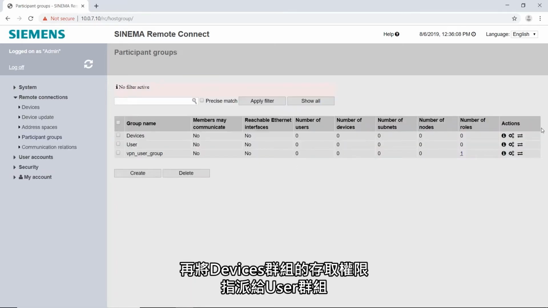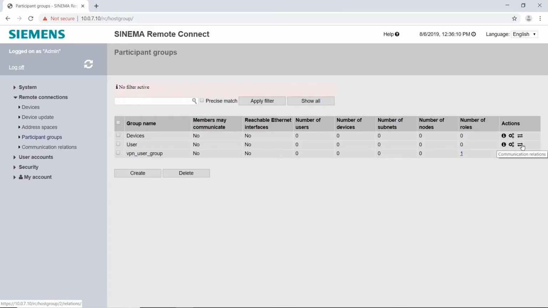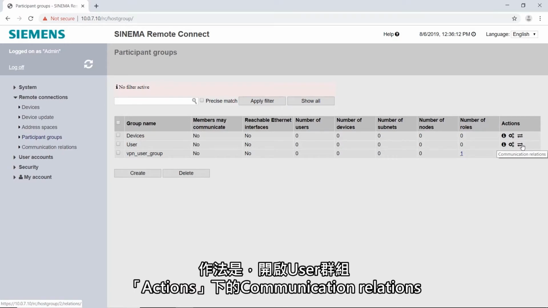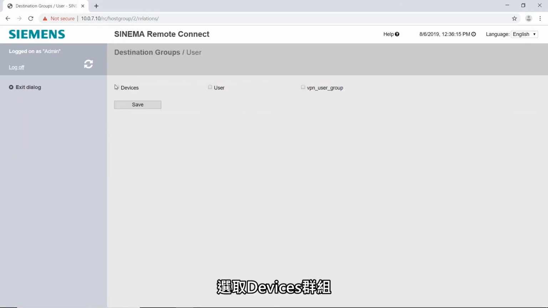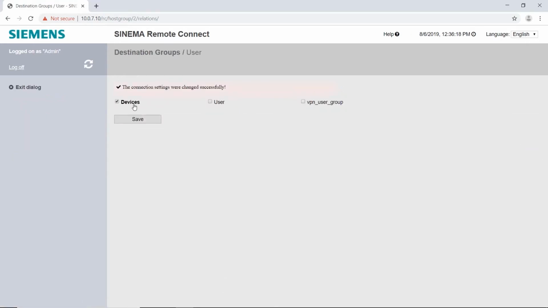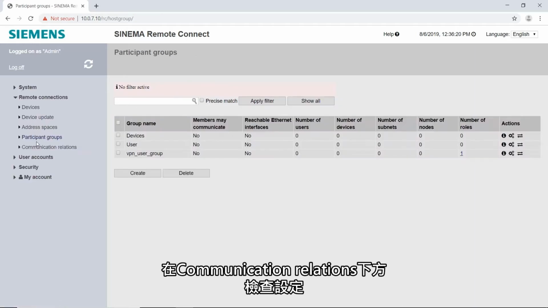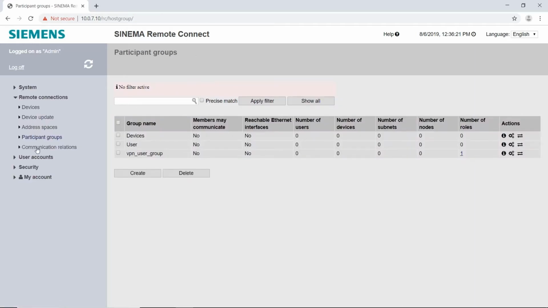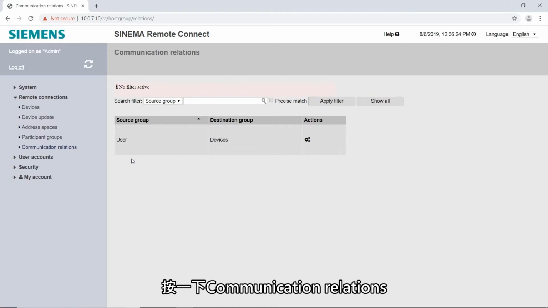Now I can assign the group User access rights to the group Devices. To do this, I open Actions, Communication Relations of the User group and select the Devices group. Under Communication Relations, I can check the settings. To do this, I click on Communication Relations and see that our users are allowed to access the devices.